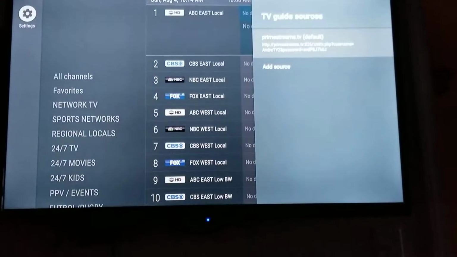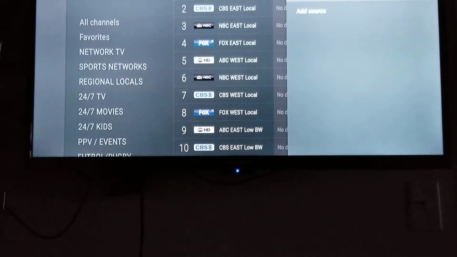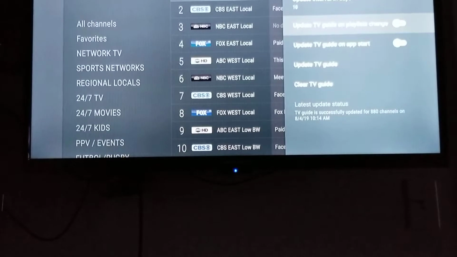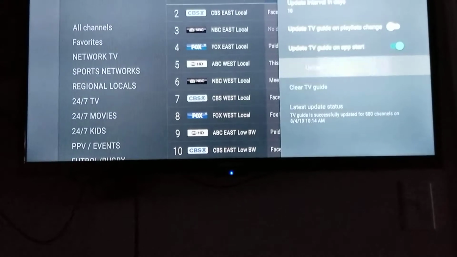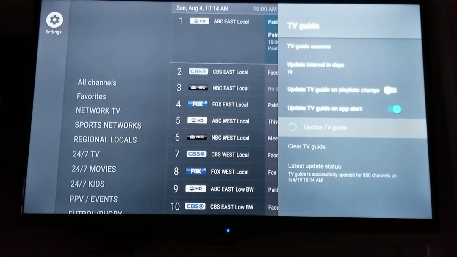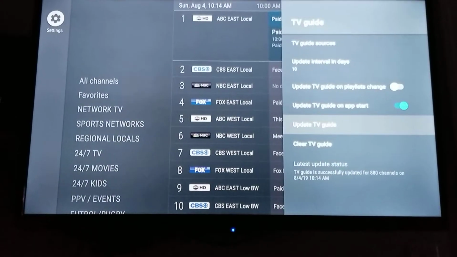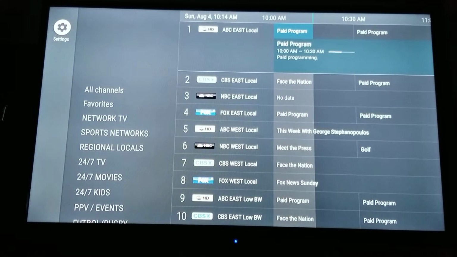Alright, so now that the password is plugged in, I'm going to hit OK. And then I always update the TV guide upon app start. And then I'm just going to update the TV guide right now. But it looks like it's already showing up in the back here. So I'm going to back out here.